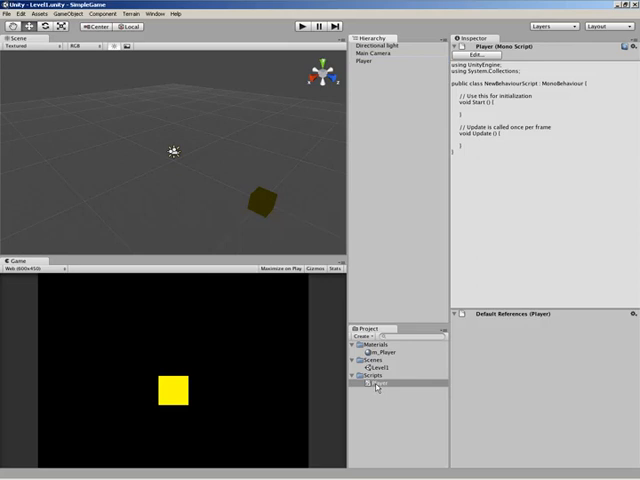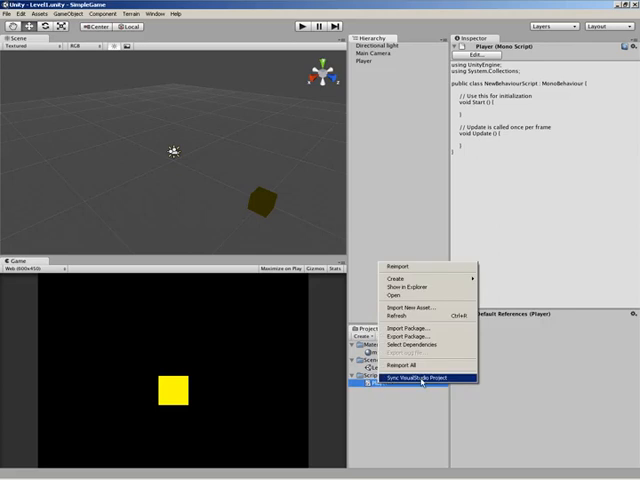When working with Visual Studio, as a matter of fact, if you give me just 1 second, let me do this and then I'll pull it up. I'm going to right-click on player. This is the important thing to understand here. I'm going to hit Sync Visual Studio Project.